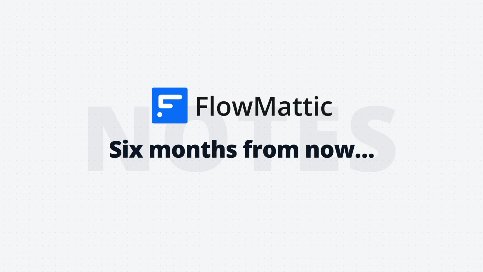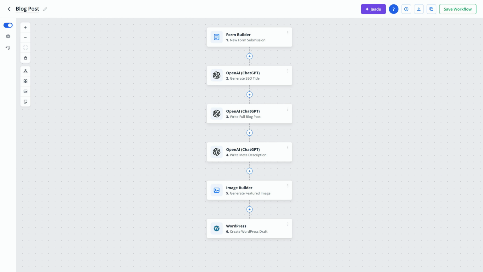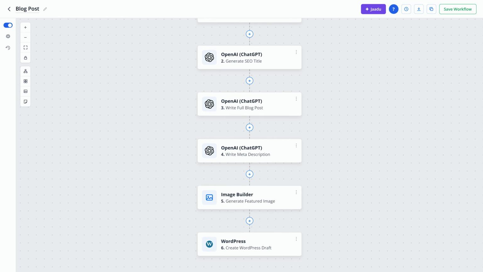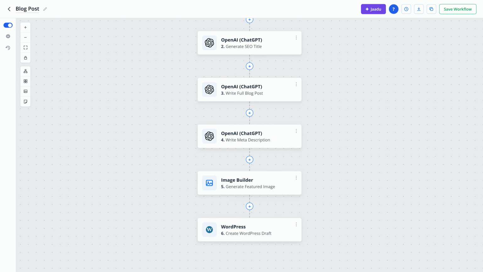Automation workflows grow complex fast, and 6 months later, nobody remembers why each step is there. Meet Sticky Notes in FlowMattic, documentation that lives right on your workflow canvas. Here's a blog post automation, a form trigger, 3 AI steps, a featured image, and a WordPress draft.